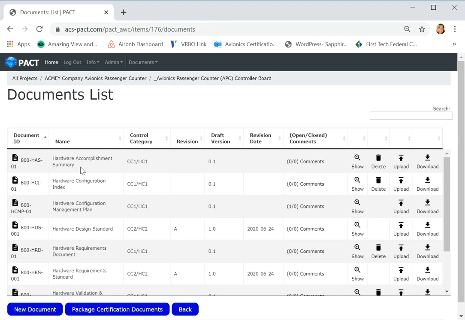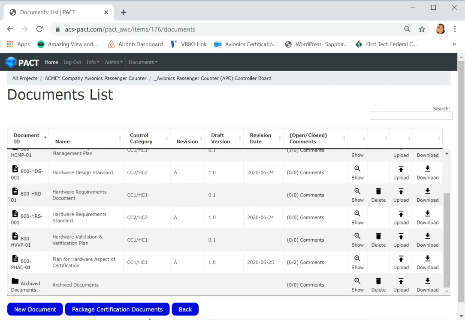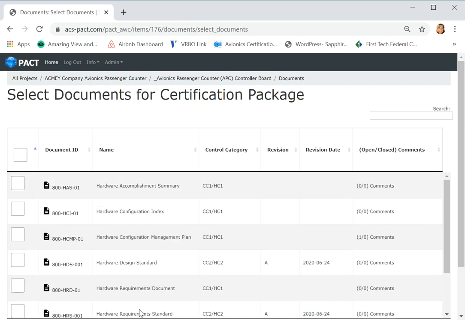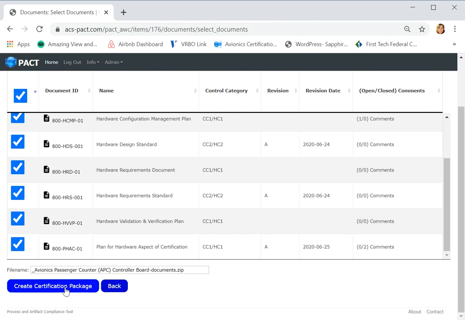So this is our list of documents for this hardware item. Let's see here. What else should I show you about this? Oh, an interesting feature that we have, which is kind of nice. At the end of a project, or basically any time, maybe in preparation for a review, you can quickly create a package of whatever documents are pertinent. So you could say package certification documents. Let's assume this is at the end of a project, and you want to capture everything. You just select which documents. In this case, I'm selecting all that you would like to capture, and then say create certification package.